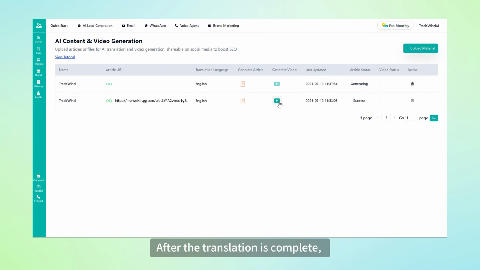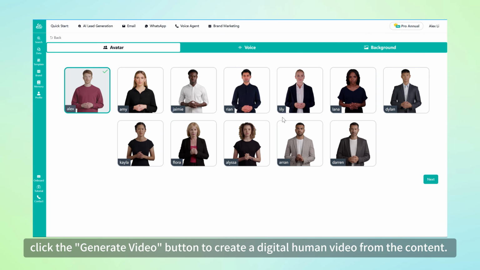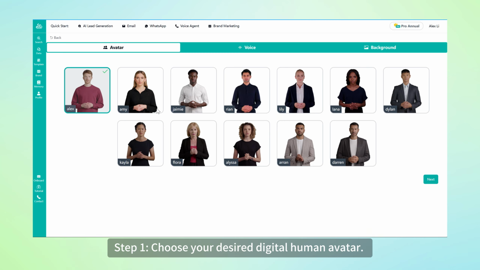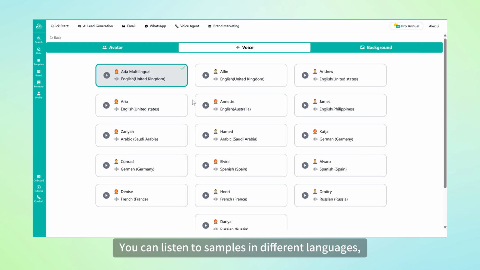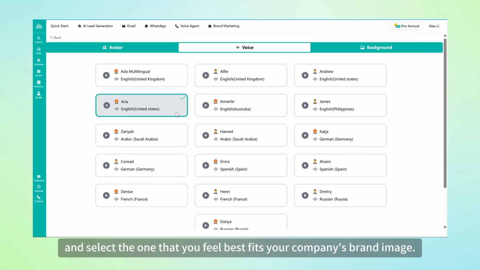After the translation is complete, click the Generate Video button to create a digital human video from the content. Step 1. Choose your desired digital human avatar. Step 2. Select the voice. You can listen to samples in different languages, and select the one that you feel best fits your company's brand image.